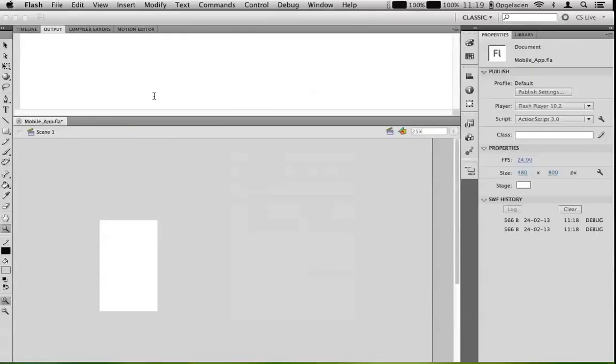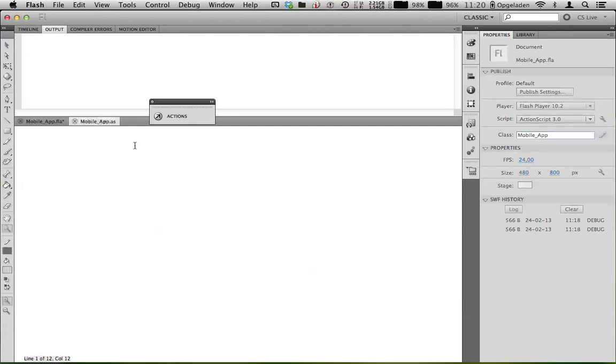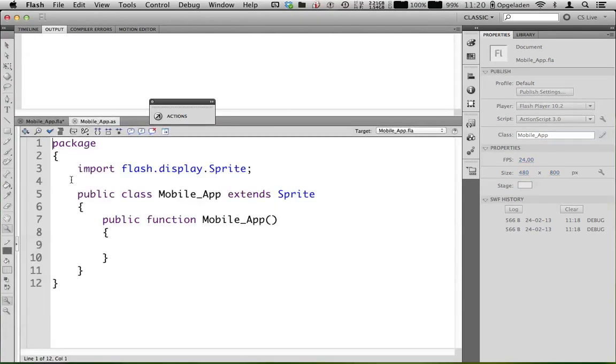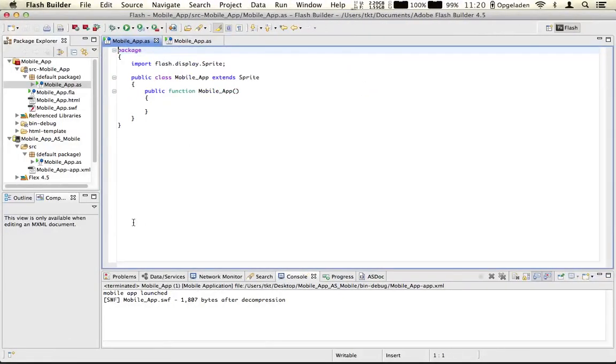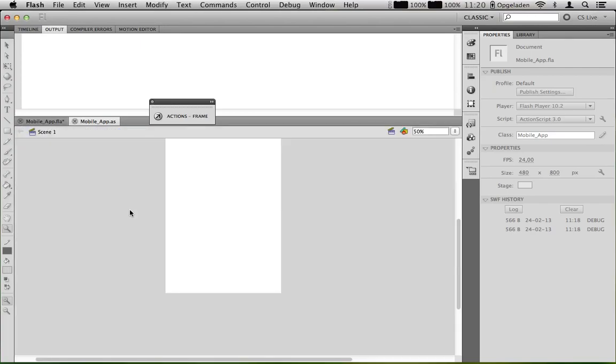Otherwise it won't work. And this is done by clicking once on the background and here in class, selecting this class as, well, your main class. And as you remember, it was called mobile app.as, so I'm going to write in here mobile app, just see if it works by clicking here. It should open the ActionScript file for you. And as you can see, this is the same ActionScript file as the one you have here in Flashbuilder. So as you can see, that's working correctly, so I'm going to leave it at that.